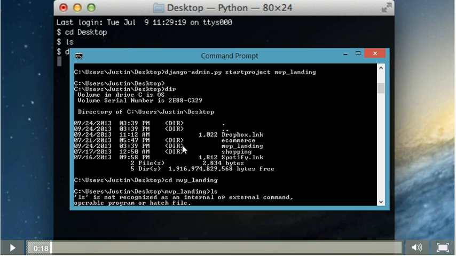And it does indicate whether or not it's a directory. So dir in front of it means it's a directory, whereas this Dropbox.lnk is a Dropbox link. So it's a link to the program called Dropbox, and same with Spotify. It's a link to that as well.